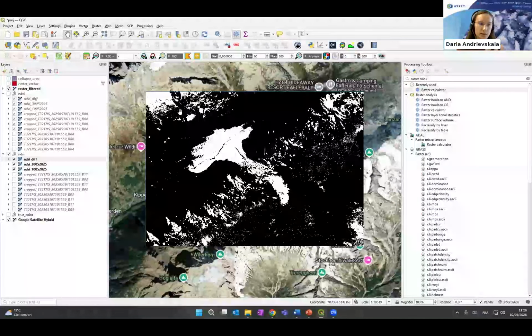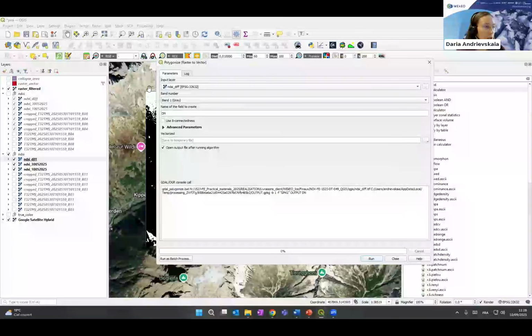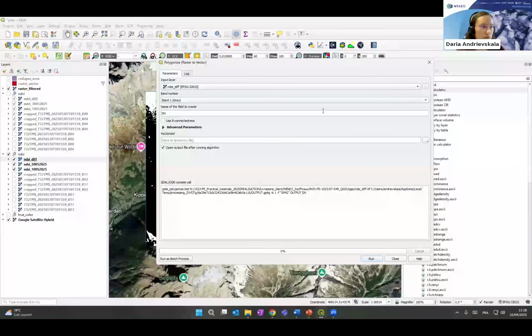So for example, why we are doing this is to combine these two indexes to see our collapse zone better, and also to not only look at it and see that something happened, but also try to evaluate it in a numerical way. And for that, we need this layer to be vectorized. So we vectorize this layer, and for that, you can go to the raster tab here, go to conversion, and there's polygonize raster to vector. And here you choose the input layer, and that's basically it.